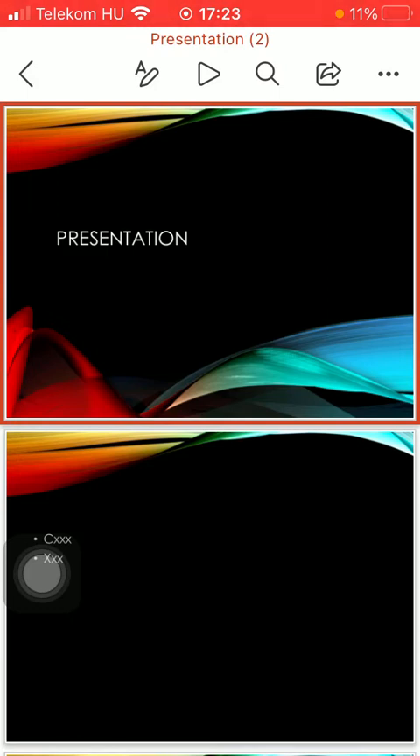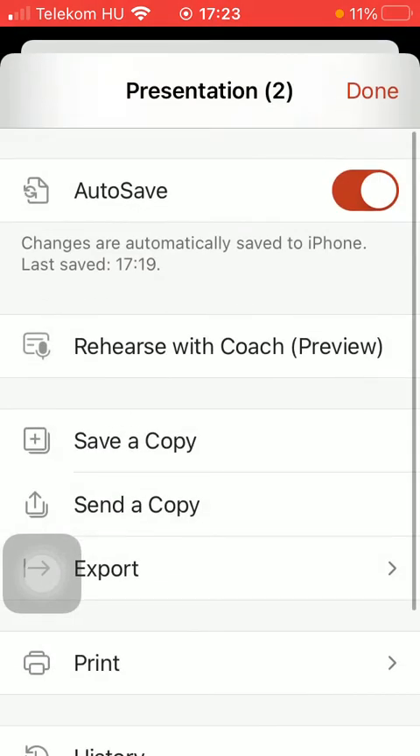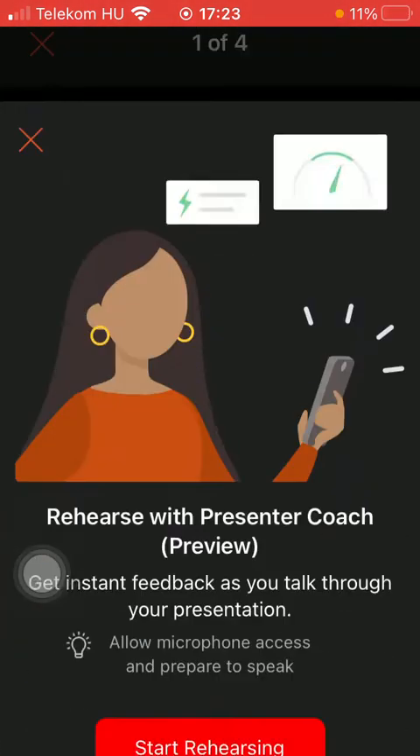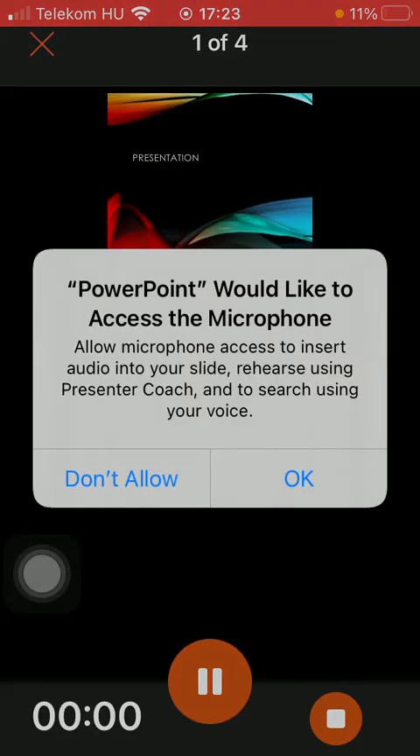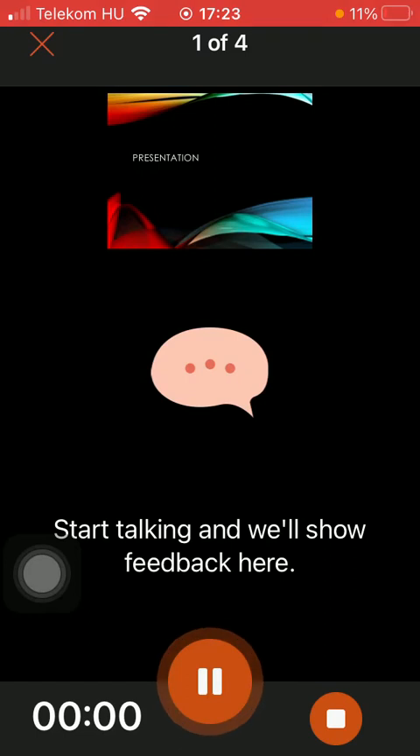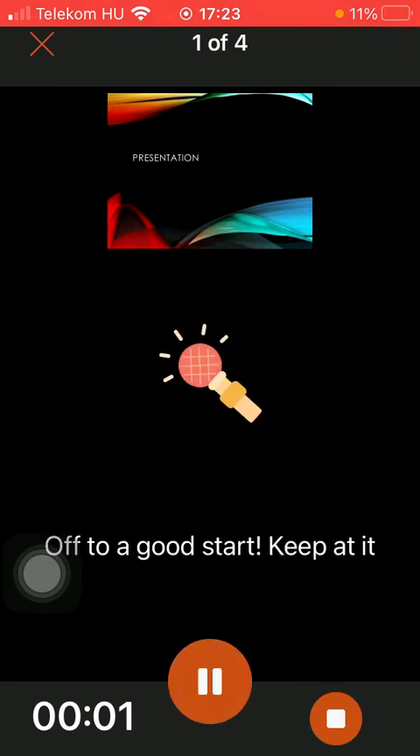Now tap on the three dots icon in the upper right corner of the screen. Tap on the rehearse with coach icon. Press the button start rehearsing and then press the button OK. Now you should start talking, and after that the application will show the feedback here and will give you instructions and recommendations.